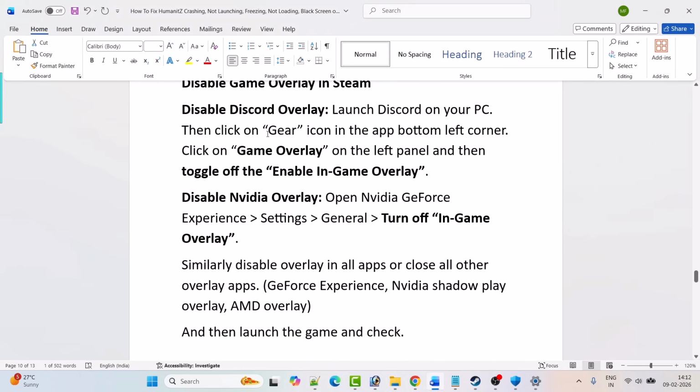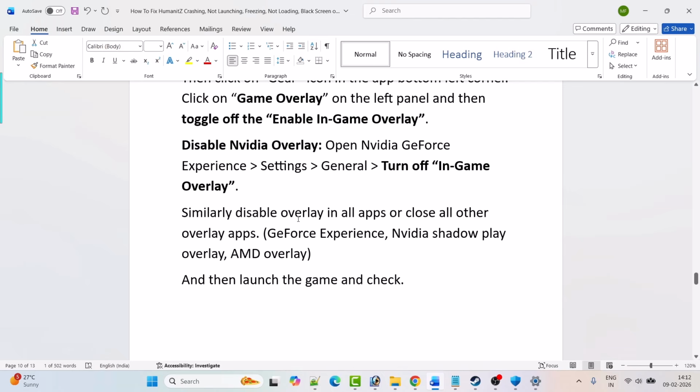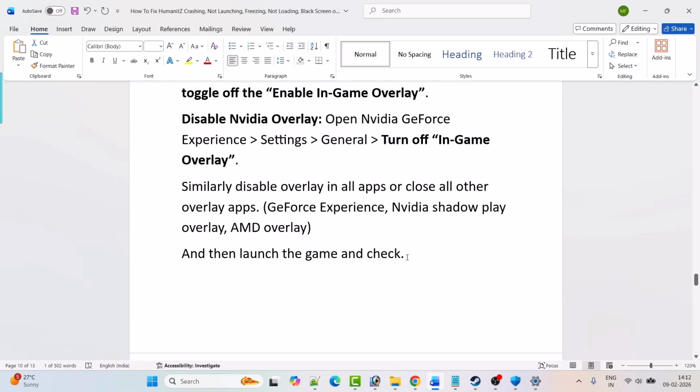Disable Discord overlay: launch Discord on your PC, then click on the gear icon in the app's bottom left corner. Click on game overlay on the left panel and then toggle off enable in-game overlay. Disable NVIDIA overlay: open NVIDIA GeForce Experience settings, general, turn off in-game overlay. Similarly, disable overlay in all apps or close all other overlay apps such as GeForce Experience, NVIDIA Shadowplay overlay, AMD overlay, and then launch the game and check.